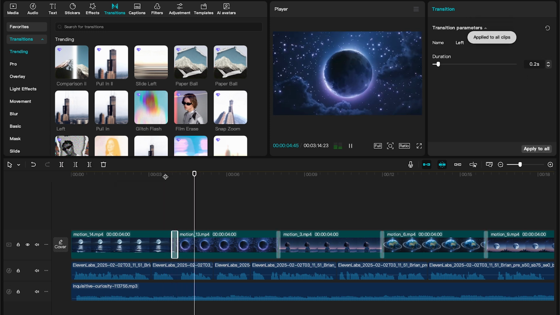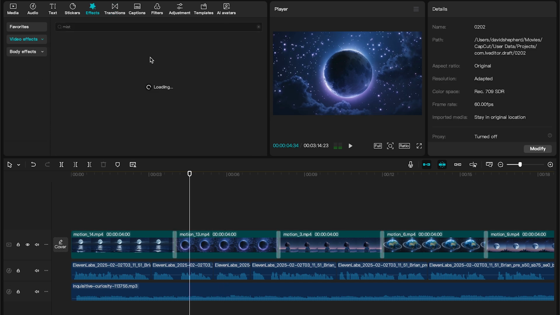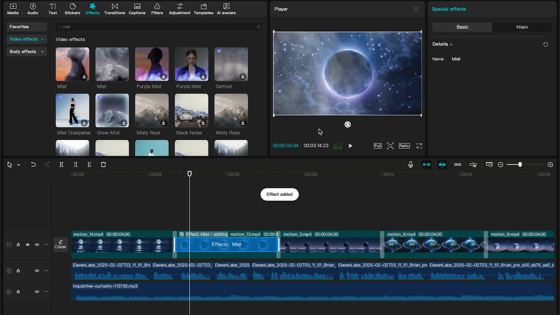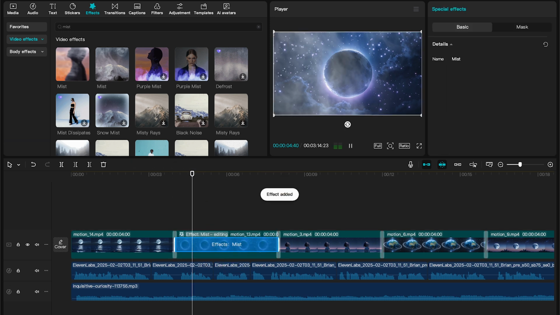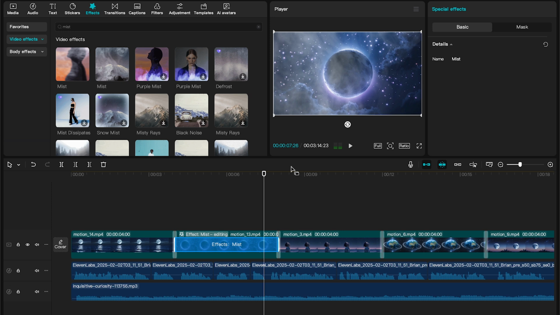Next, let's enhance the video with effects. Since this is science-themed, a smoky effect fits perfectly. Go to Effects and search for Smoke. I like the mist effect. It adds a mysterious vibe. Drag it onto the timeline, stretch it over the whole video, and adjust the atmosphere and speed sliders to tone it down. The video's looking great, but I've got a few more tricks.